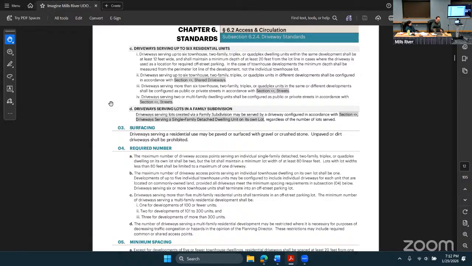I don't know if you want to talk about that when we get to infrastructure, but if you have concerns about gravel roads in subdivisions, we need to talk about that, because that's currently allowed.